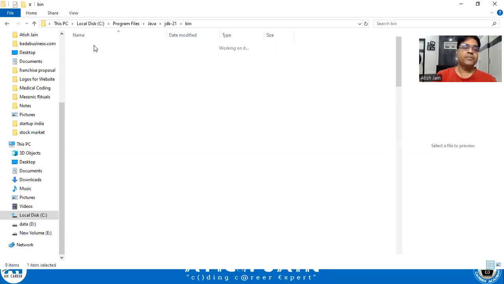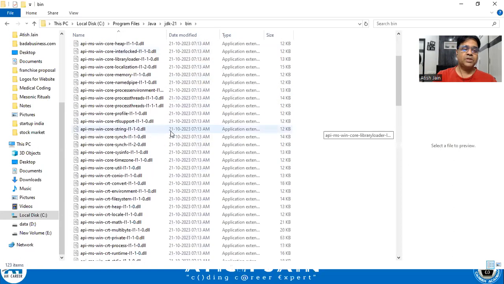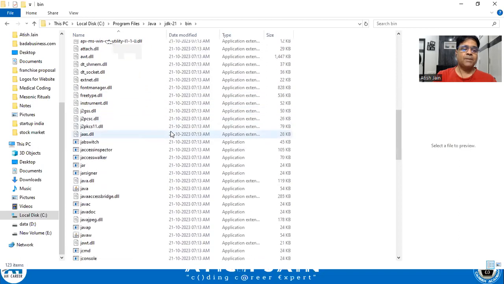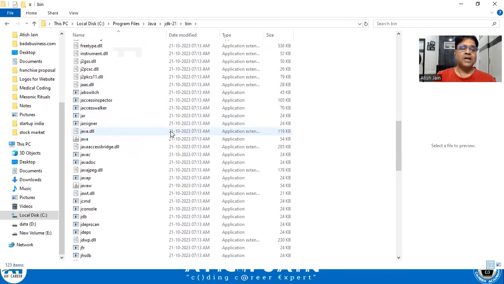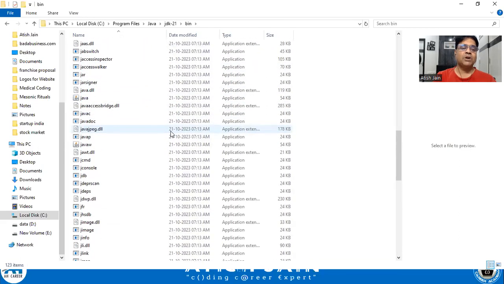This is the actual folder which contains your compiler as well as interpreter. Compiler is used to compile your Java programs. So this is javac. And next, this is one tool, java. These are the two important tools which are used for compiling and executing Java programs.